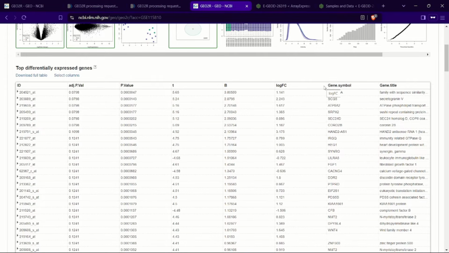You have to check the analysis accurately. If multiple probes are there, you have to take the average of the log FC value. You will also find other values like log FC and statistical values like adjusted p-values, gene symbol, and gene titles.